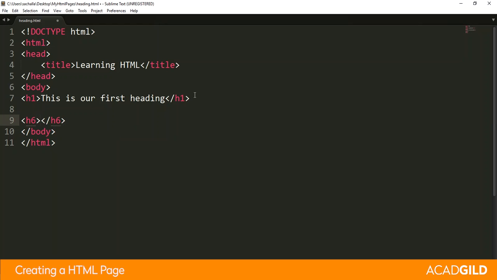So that is going to complete the H6 opening and the closing tags. So I would say this is a low priority heading. Let me save the file, go back to my browser and refresh the page. Now, you can see that the height and the width of the H6 tag is way less than the one that is compared to the H1 tag.